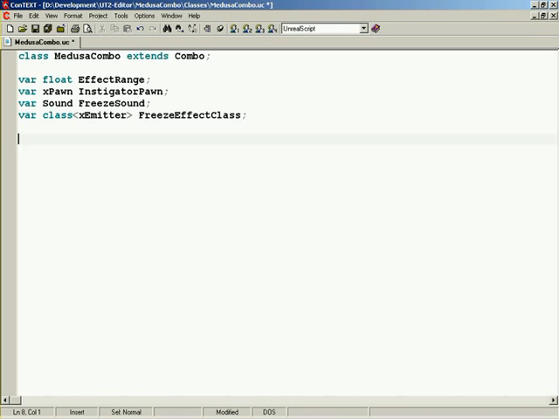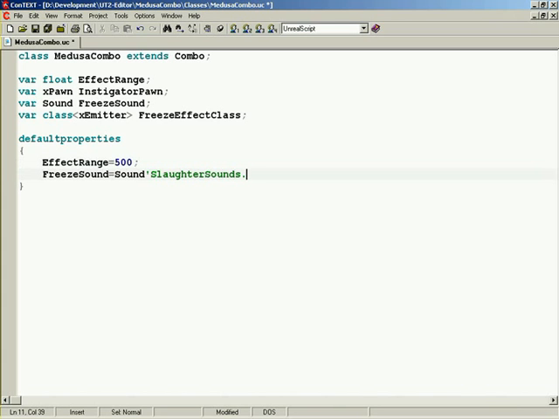Alright, so before we do anything, let's go ahead and set up a few default properties. So let's create our default properties area, bracket that off. And we'll just set up our effect range at first. So our effect range, we'll just set this equal to, say, 500, just some random value that you can change and tweak depending on how you want to set it up. And we'll set up the freeze sound as well. So freeze sound, we'll just set equal to a sound, and we'll get a slaughter sound going on here. So slaughtersounds machinery.heavy end. Something like that. And for our freeze effect, we'll just call this freeze effect class. Again, we just defined these up here, so we're just setting up their default properties.